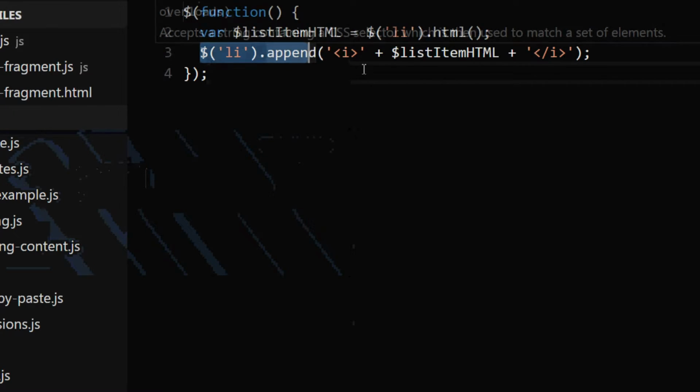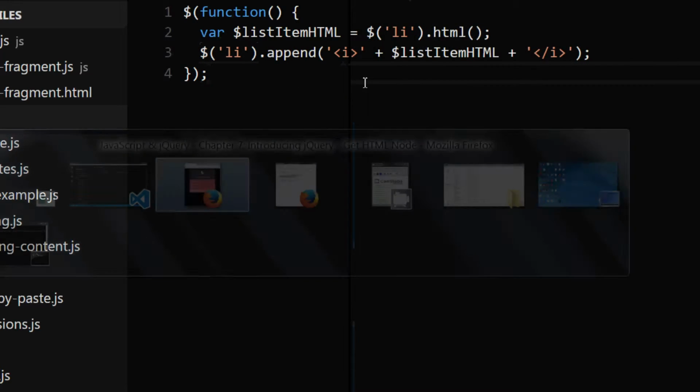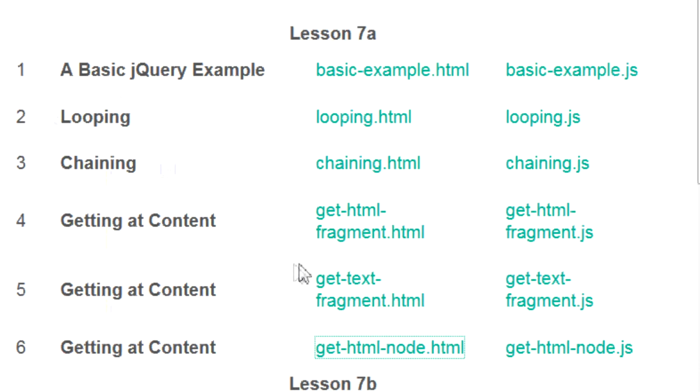We're going to append it to all list items. So whatever's in the first one, fresh figs, is now appended to all of them. And whatever CSS they had makes it nice and small and italicized. So that's the end of 7a.